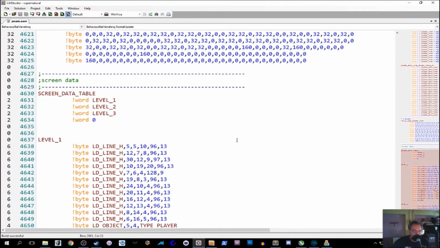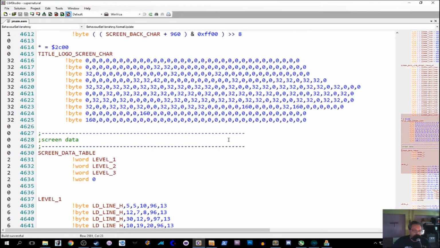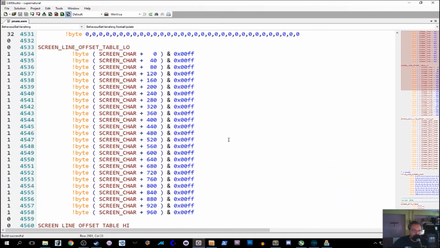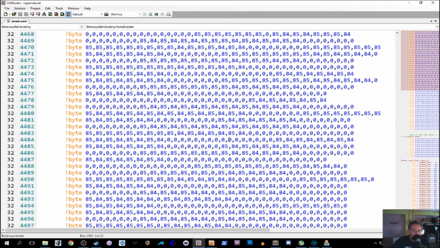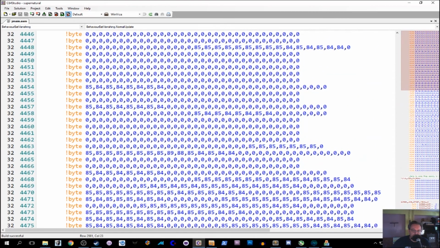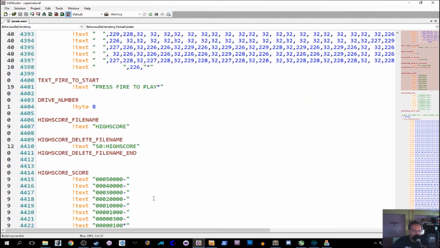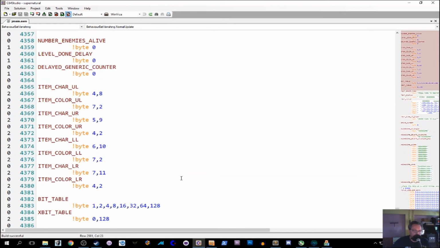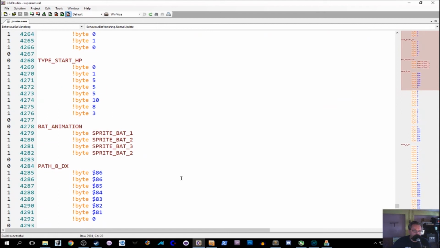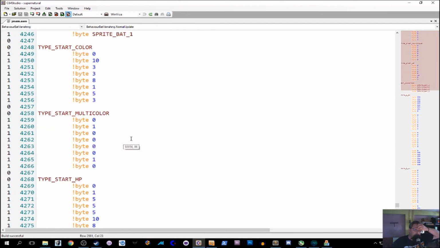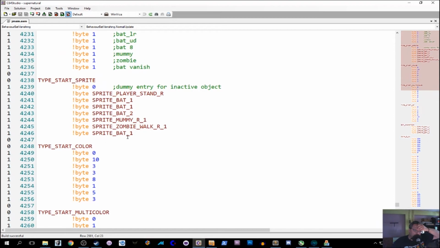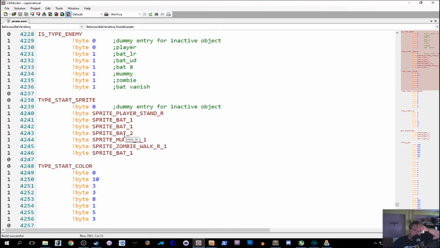A bit of online research here. This is the level data, so that's all at the bottom. I've just gone back down to the data section. Yeah, this is very interesting. Let's see. Bat animation. Right. This is what it reads, I'm sure. Bat animation. But where do we know that? Sprite, start sprite, bat 1.